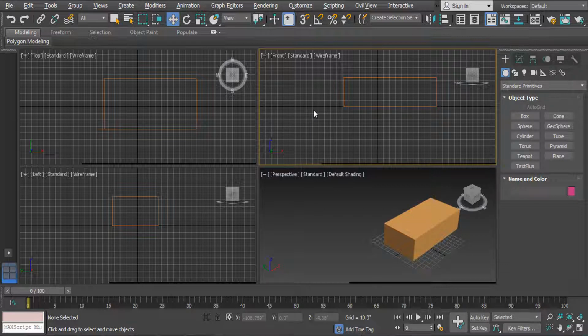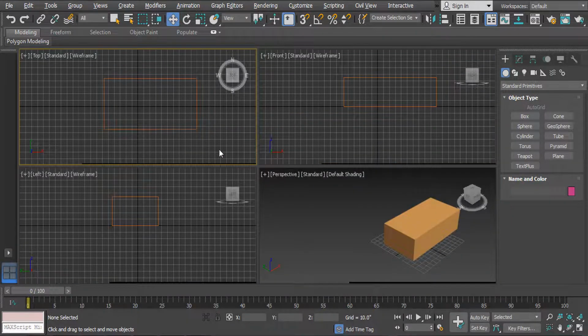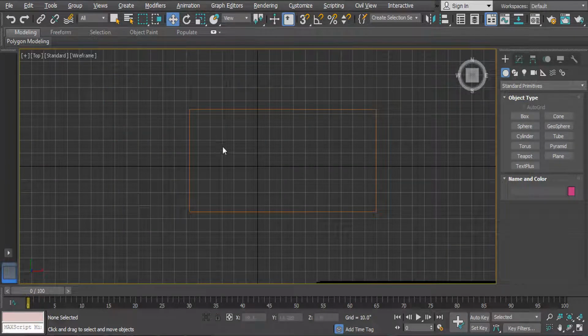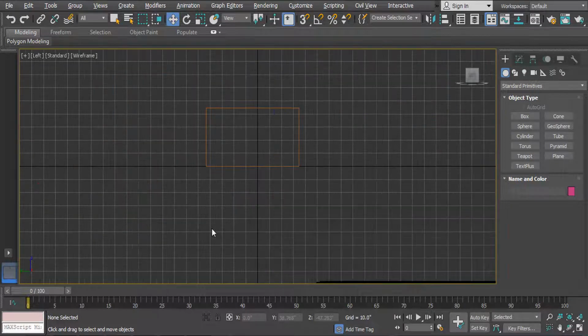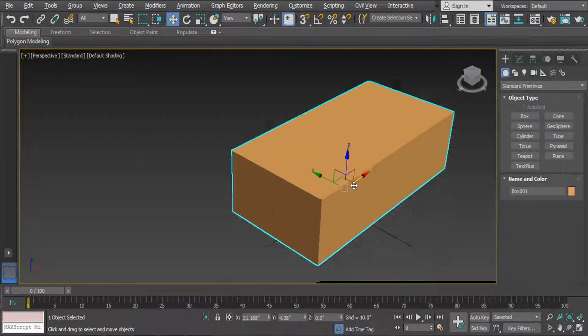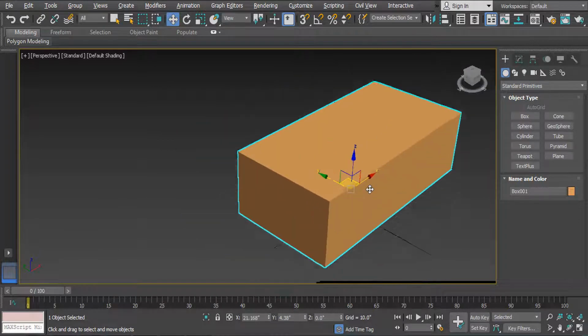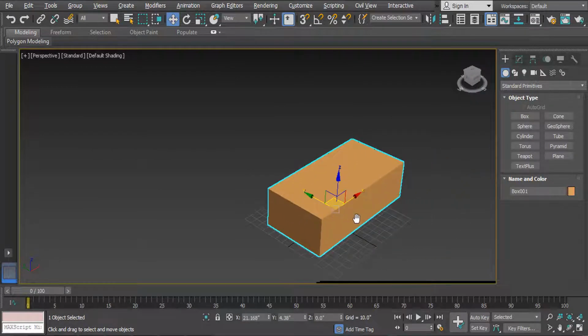Alt W to enlarge a particular viewport. I click on the front view, then press Alt W. Now I have entered the complete viewport of the front view. Similarly, click on the top view and press Alt W. Now the top viewport is visible. Similarly, I click on the left, so I entered a completely enlarged viewport. And zoom in and zoom out with scroll in and scroll out.